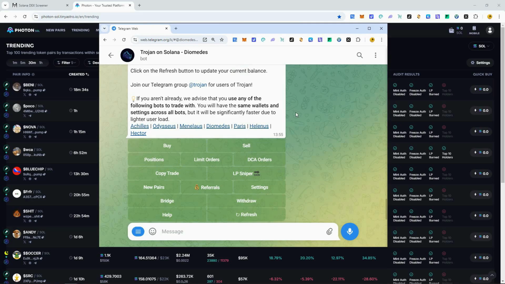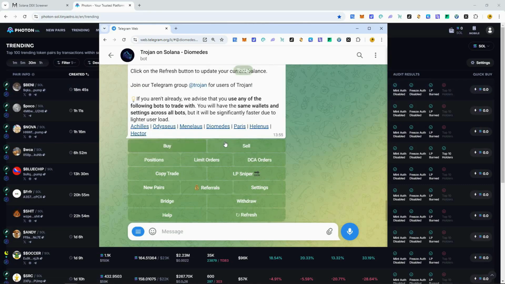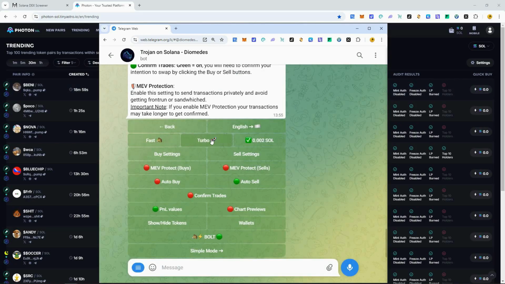Okay, now to get to the other settings and the auto sell settings, you're going to click right here on settings. And if you're just on this page and you want to get back to that other settings page, you just click back right here and it takes you back to this settings page. So there's two different setting pages for Trojan Bot. Okay, now, firstly, before we get into that, this is the gas setting here.